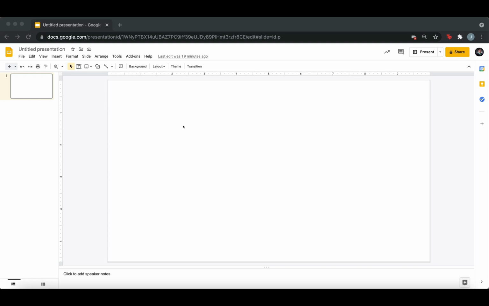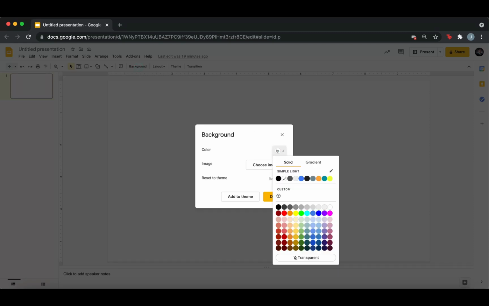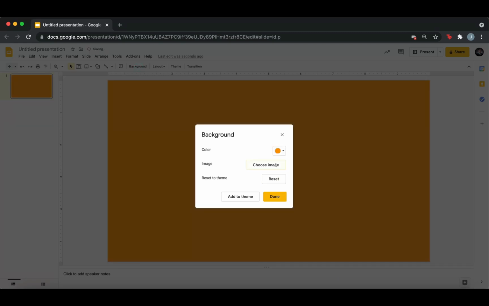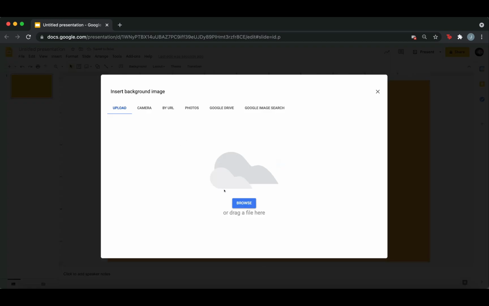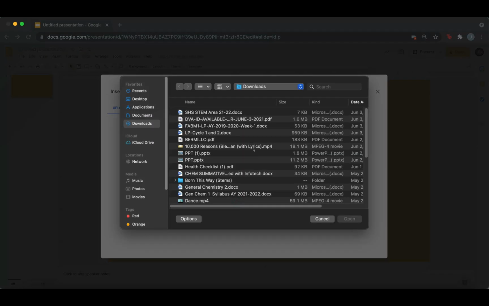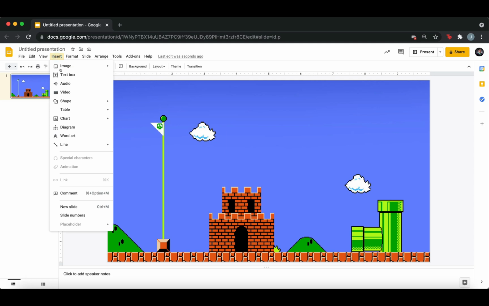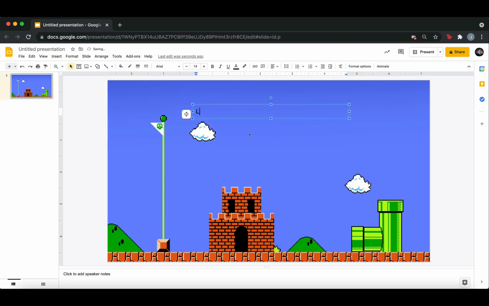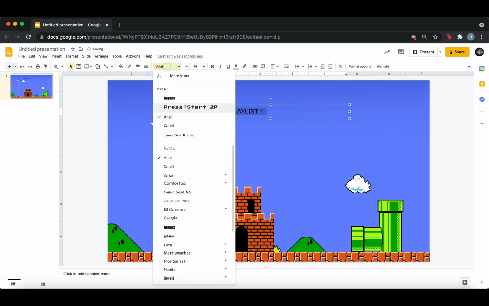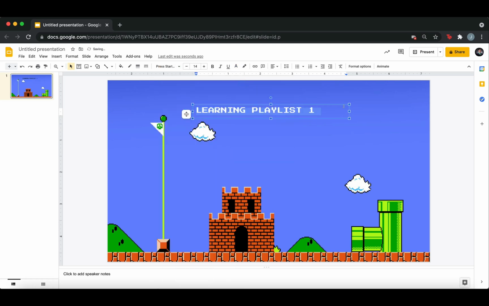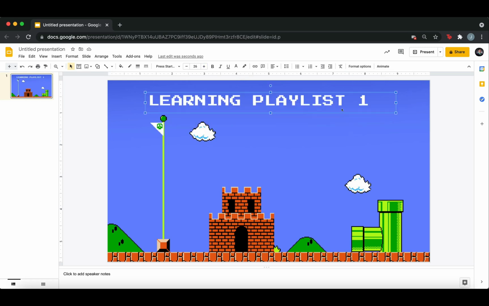Okay, so what you want to do is to change the background first. Okay, you can choose a color if you like, but you can also choose an image. So this time I will choose an image because I want to have a theme, a Super Mario theme. So desktop, Super Mario 1. Now write your title. To do that, click text box. So write learning playlist 1. Change the font and the color as well as the size. You can also make your own title.